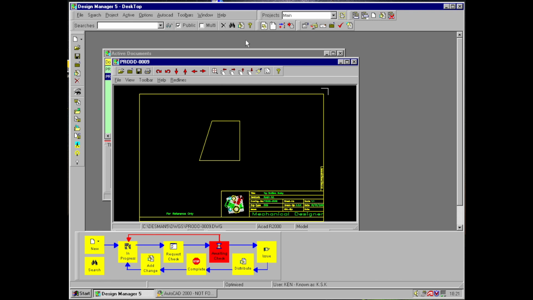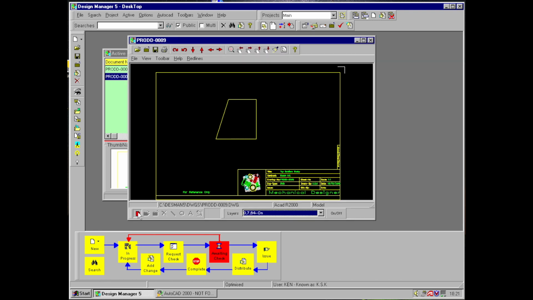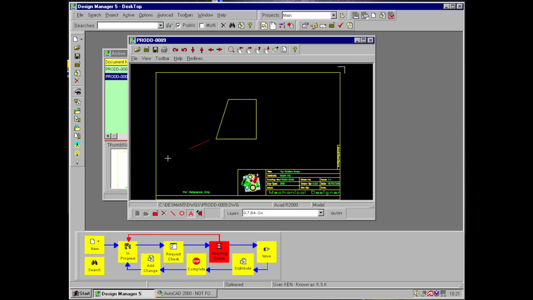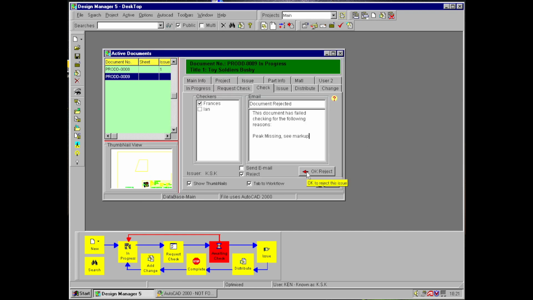To do this, we use the viewer. And the markup doesn't actually affect the underlying drawing. It just adds information in a separate file. Like so. This is now saved. And we can reject this.